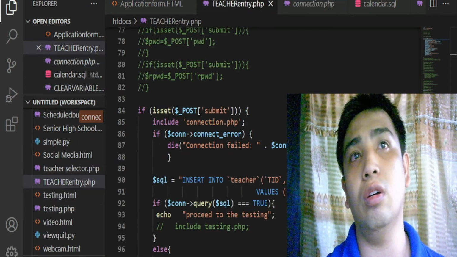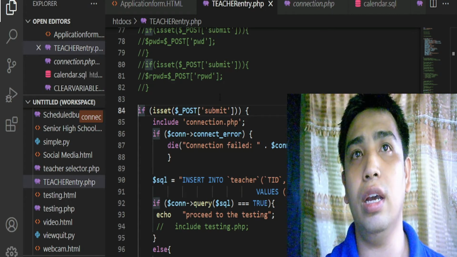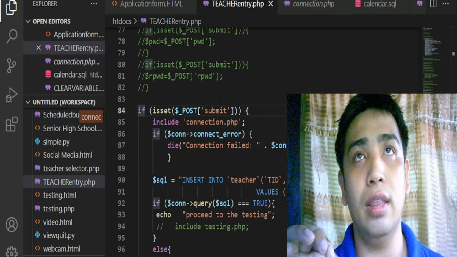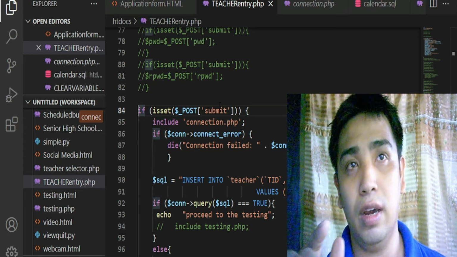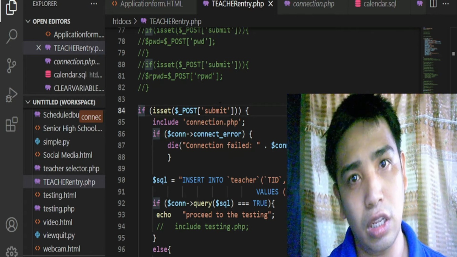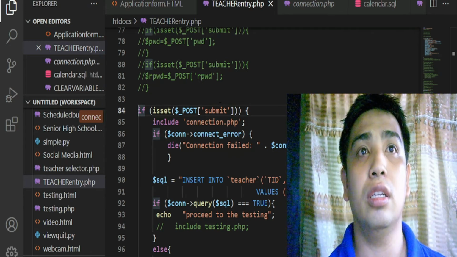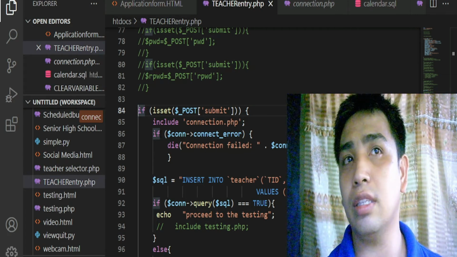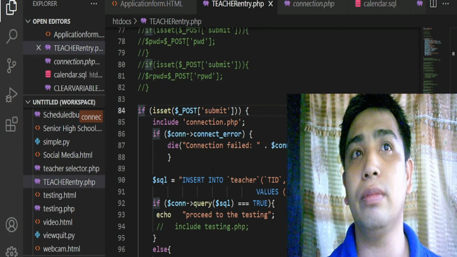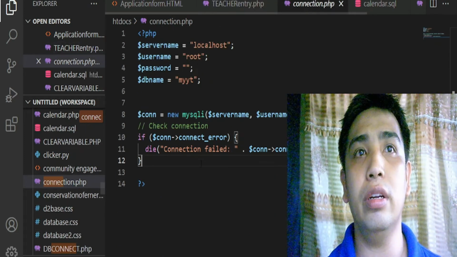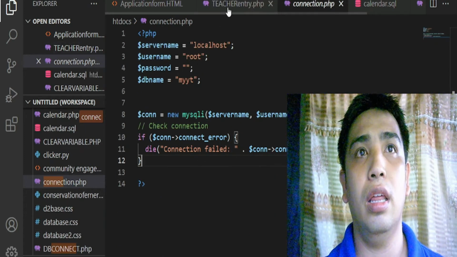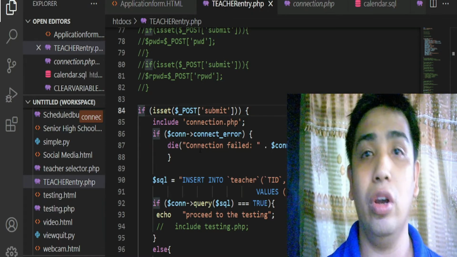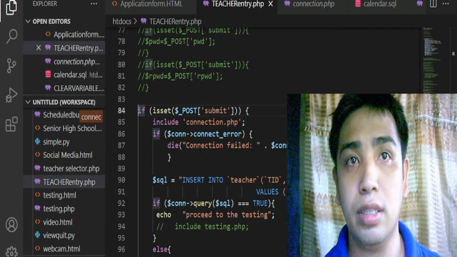connections.php in here. If this variable has been set, meaning the user clicked the submit button, that means it's set, so the processing starts. So include connections.php, and then I just repeat the last code in here. If there is an error, the browser will tell you, oh no, there is something wrong.